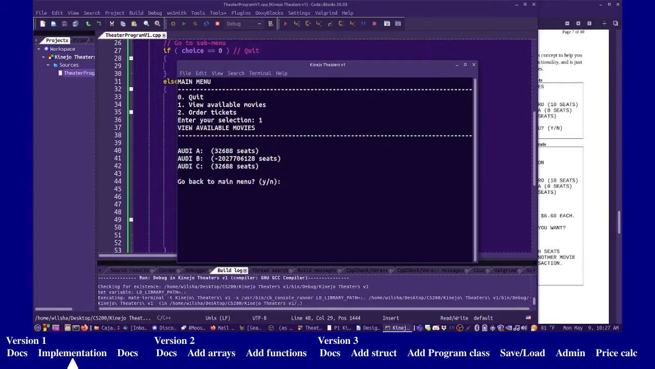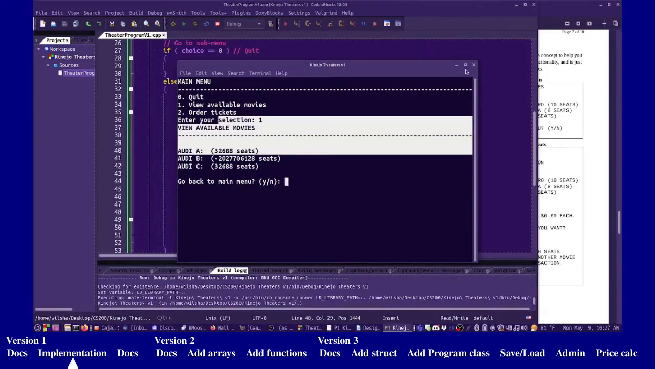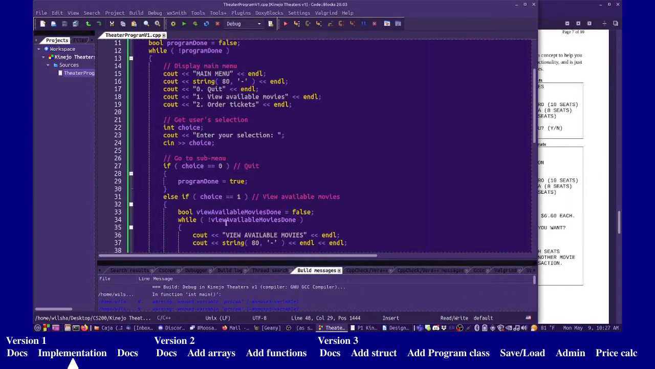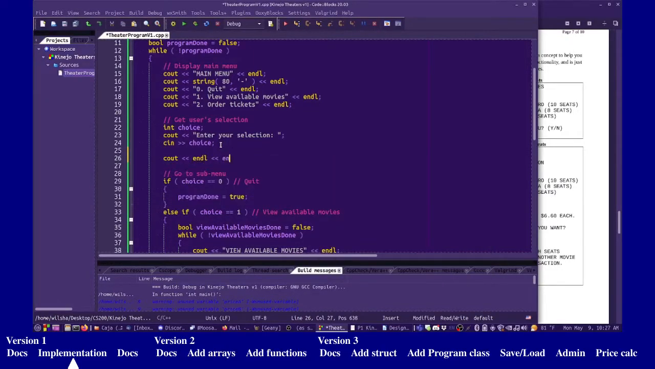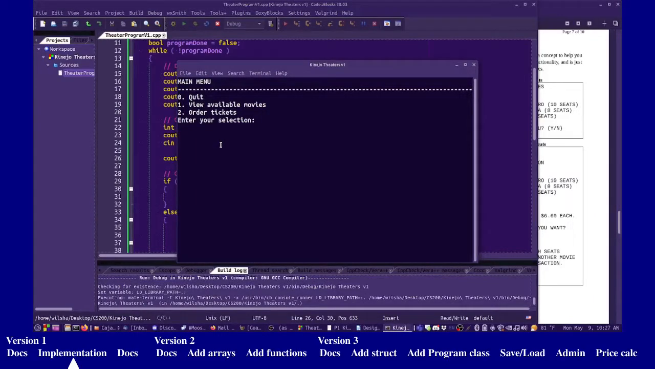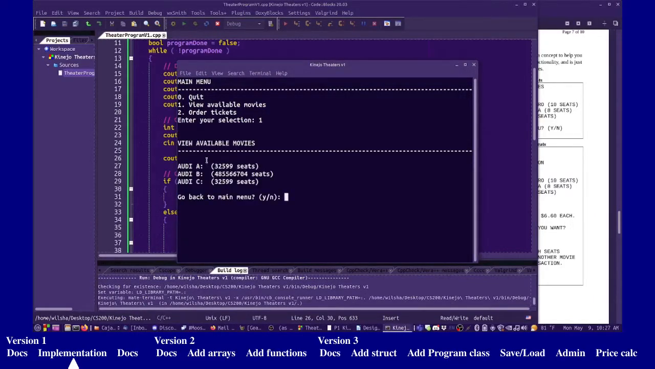So here's view available movies. That's kind of ugly. I'm going to add spacing before I continue. So let's just add that. View available movies. Now these seats, these are essentially random. They're not true random, they're just garbage values.